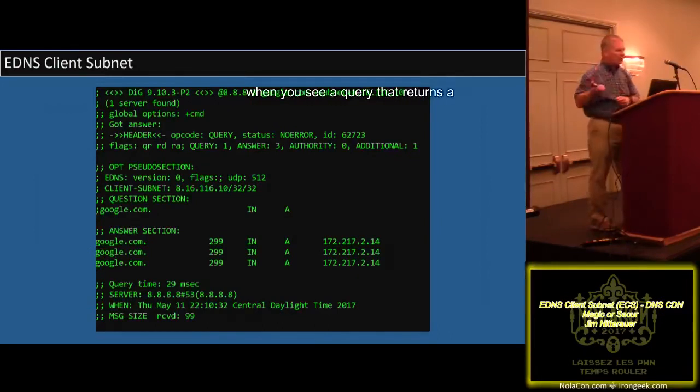So this is what you get when you see a query that returns a result. You know that the upstream server you queried supports EDNS client subnet. So I sent it subnet data and it came back with an answer that says it supports it.